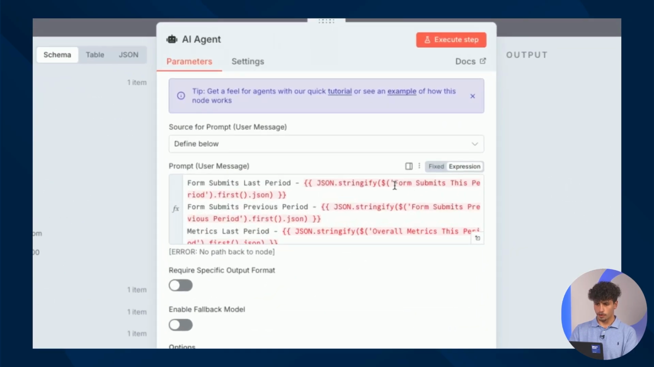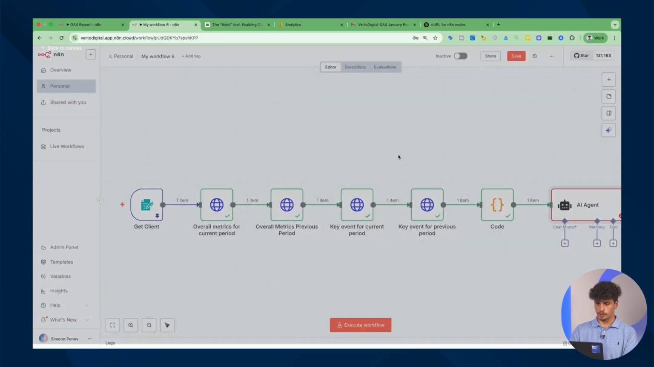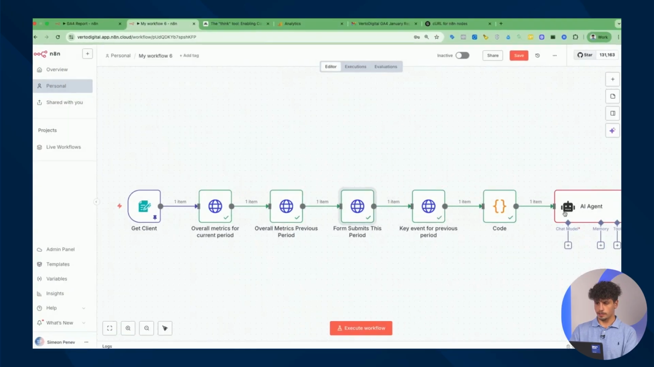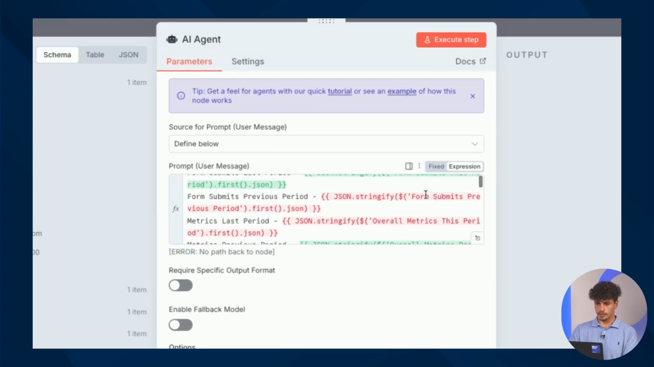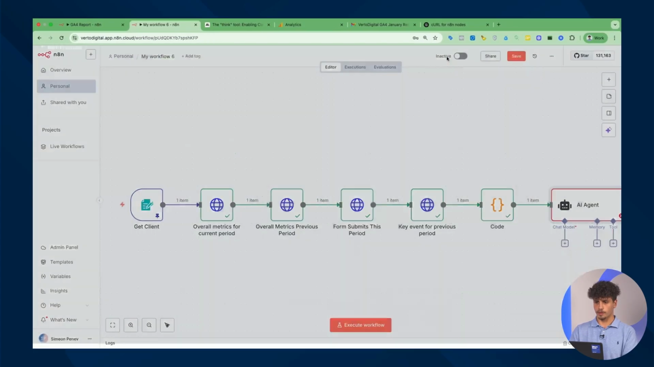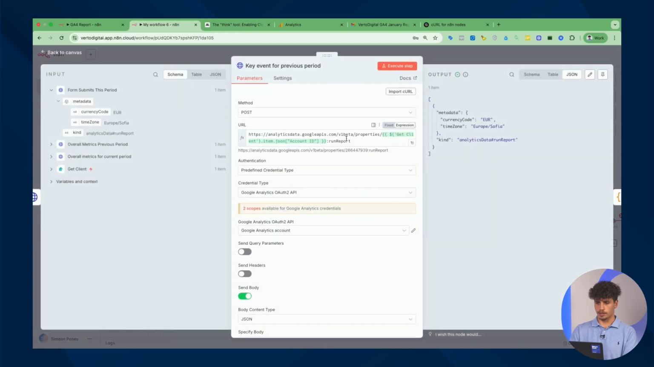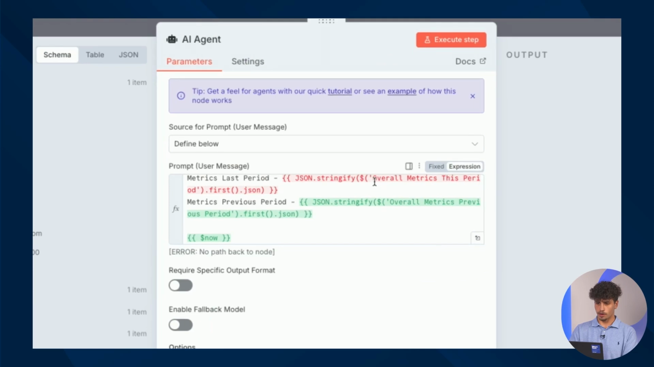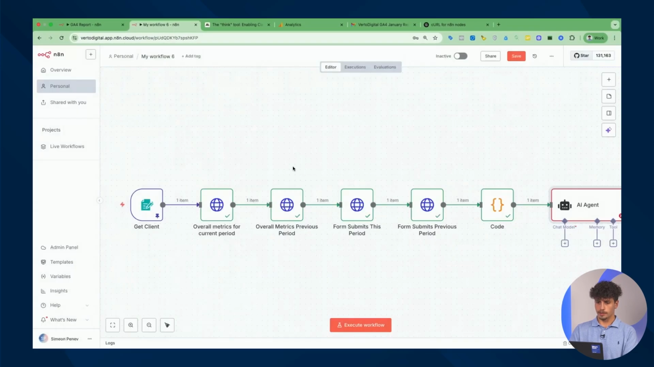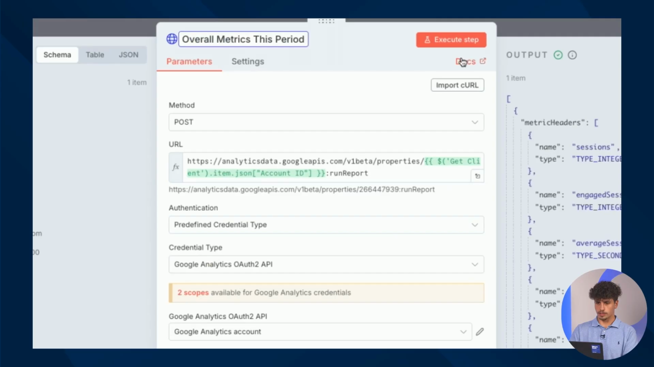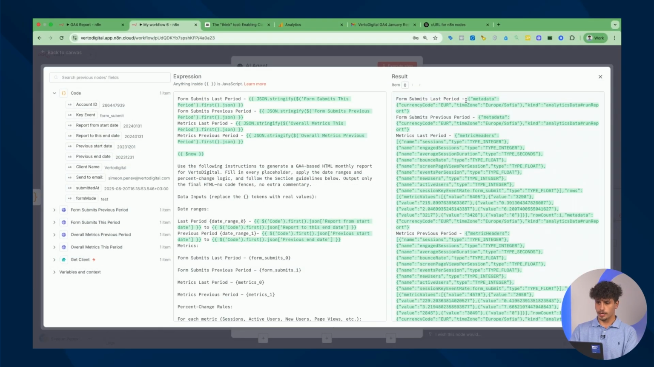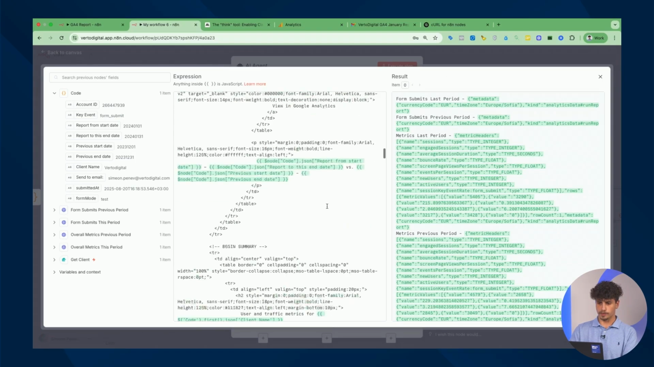Now we get form submits this period. This is key event for current period. We paste it here. The next thing is form submits previous period. Here is key event for previous period and just rename it. The next thing is overall metrics this period, and we change this here. And at the end, we can see that from red, they're already green, and we can see the data which is already done from the previous nodes.